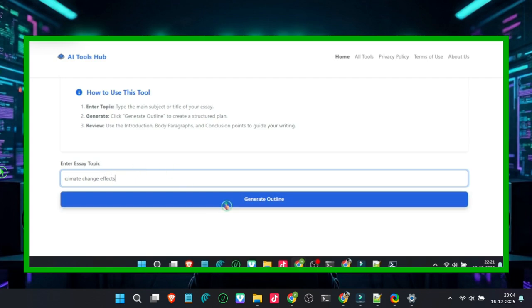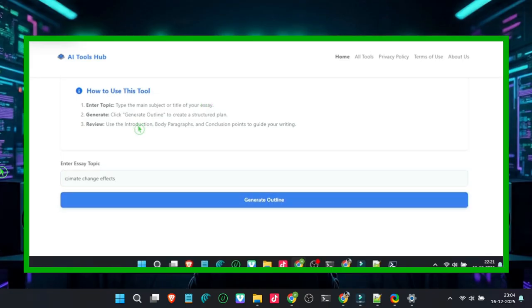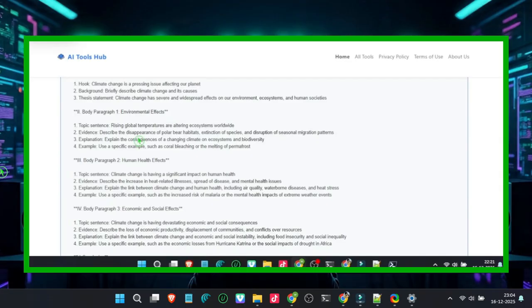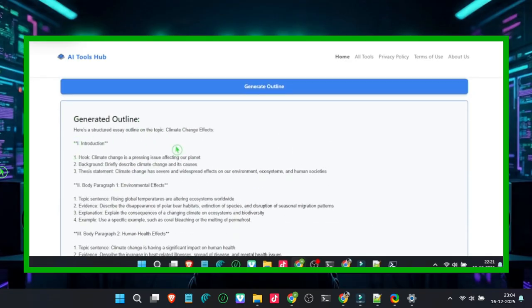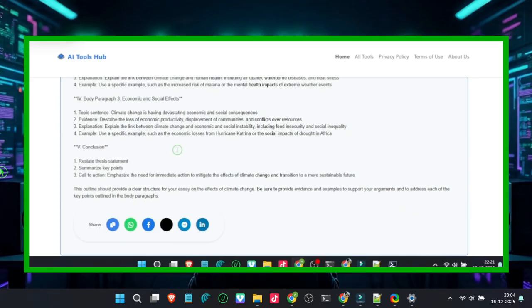Hit generate. Normally, this is where you'd stare at a blank page and panic. But look at this speed. Boom, full structure. Intro, body, conclusion. That literally just saved you an entire hour of brainstorming misery today.